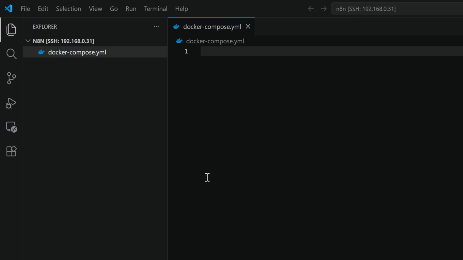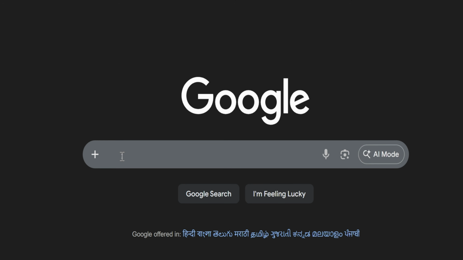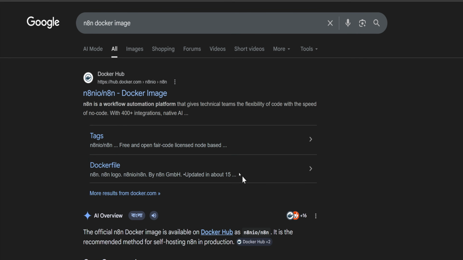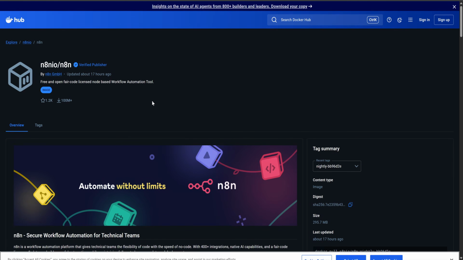Now in this file, we will start by defining the services section and name this service as n8n. Next, we need to provide the image. For that, just search for n8n Docker image. Click on this first link from Docker Hub. That will take us to the official n8n Docker image.